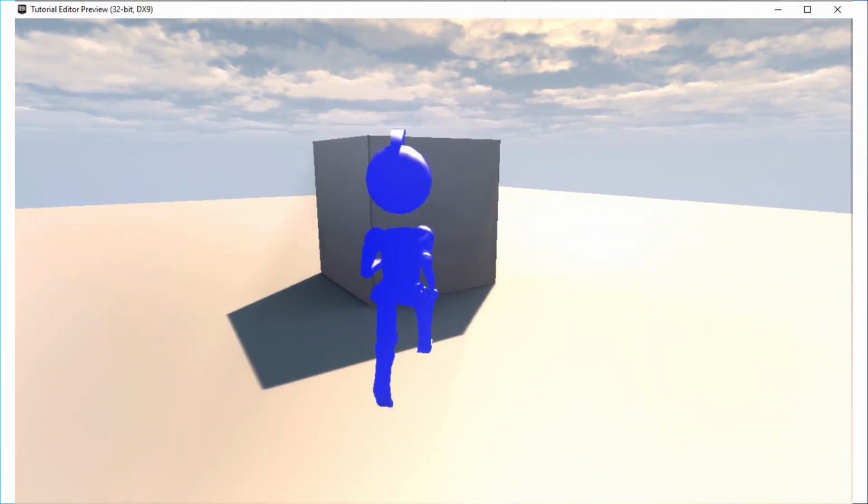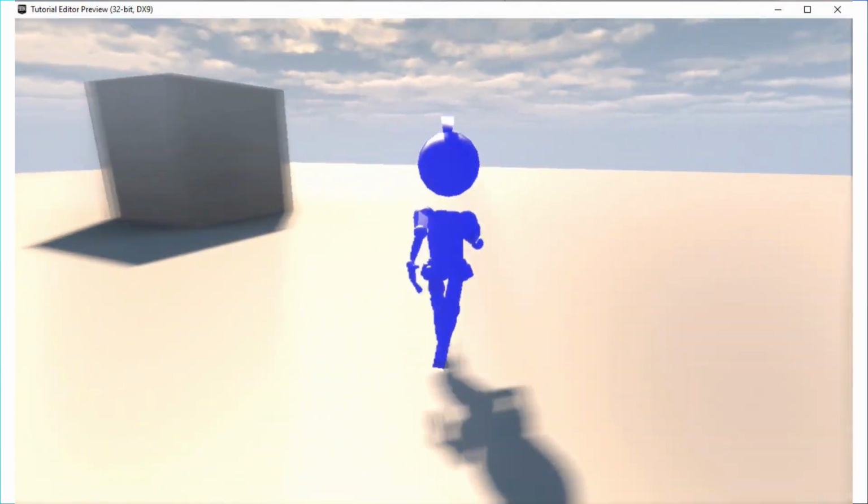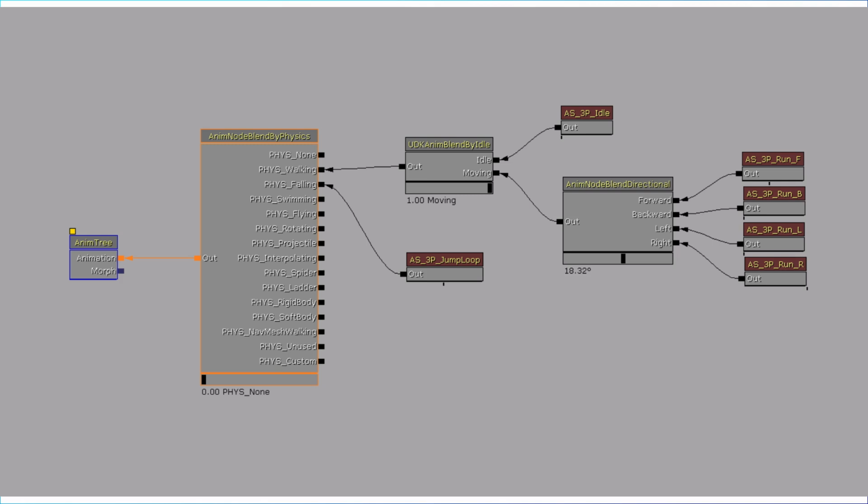Another quick tip, remember that anim tree I talked about in an earlier video? You might want to tweak it a little. As you may notice, the character is running while in the air. To fix that, just use this anim node blend by physics. It lets you choose which animation hierarchy to use when switching between physics movement modes. So when jumping or falling, it will play my mesh's jump animation and play everything else normally when walking.